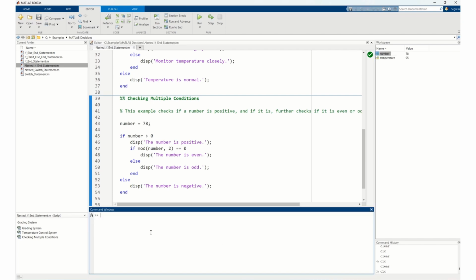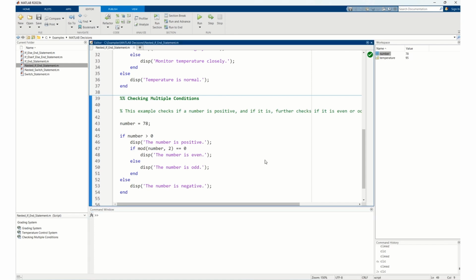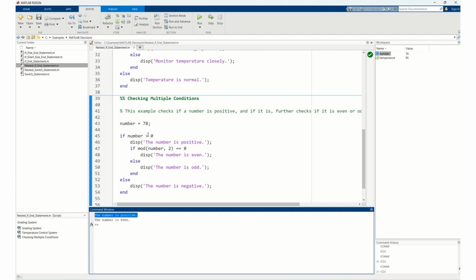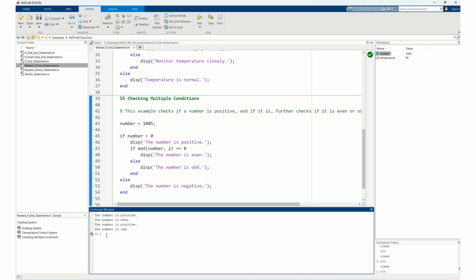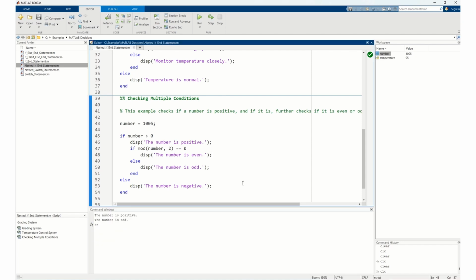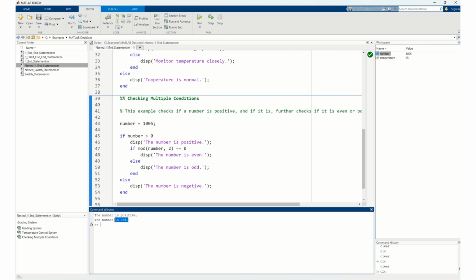I'm sorry, let me clear the screen and let's run this section again. So 78 is a positive number as well as 78 is even. Let me go for 79 or let's go for 1003 or 1005. Let's run this. So you see here, or let me clear again and control enter here. So the number is positive, of course, and the number is odd. It's not an even number. So 1005 is an odd number, but it's a positive number.